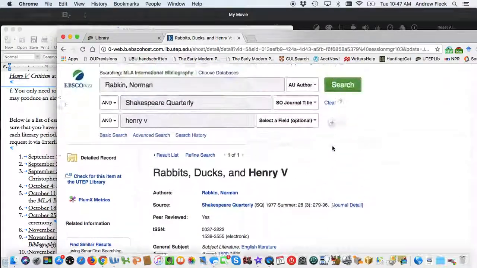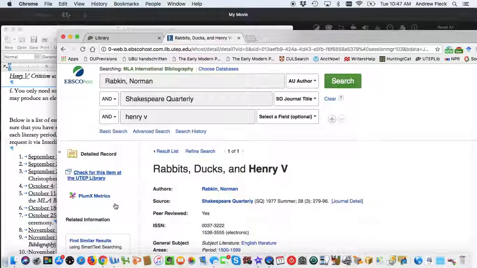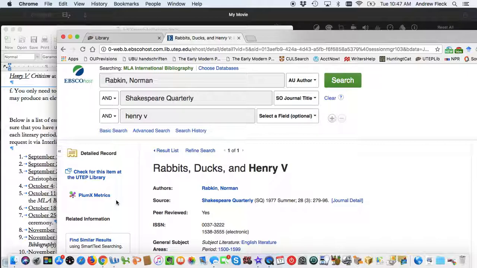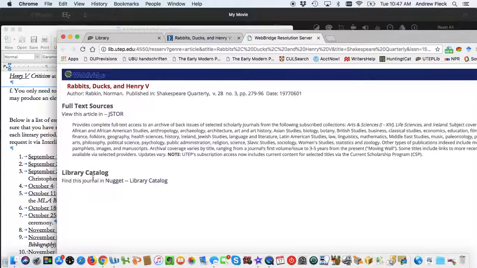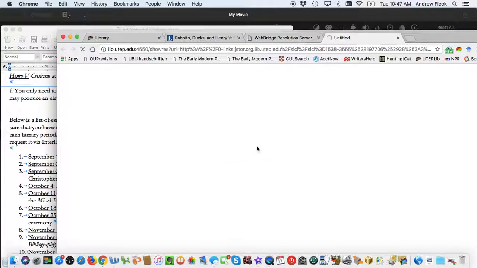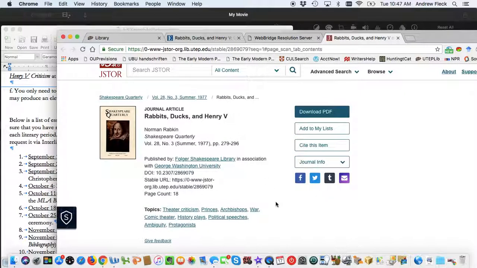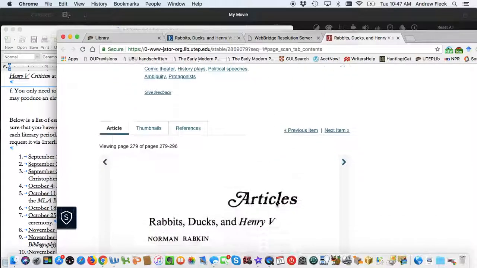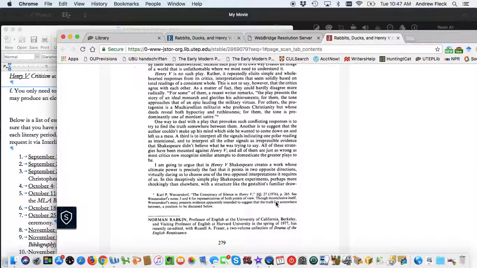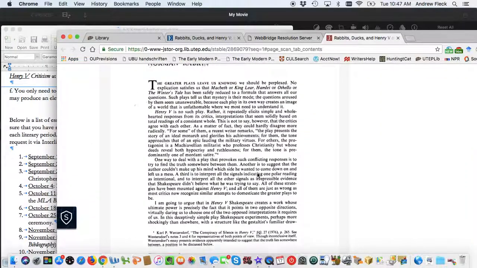So the next thing you might try to do would be, over here on the left, these things are all linked up the way that our library has them set up. If you click on check for this item at the UTEP library, it will search for you to see if it can find it. And it lists this article as being in JSTOR. And so we click on that. It takes you to a different resource within the library called JSTOR. And here's our article, and this is free access for this article.